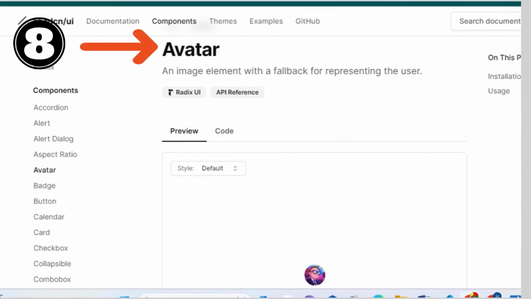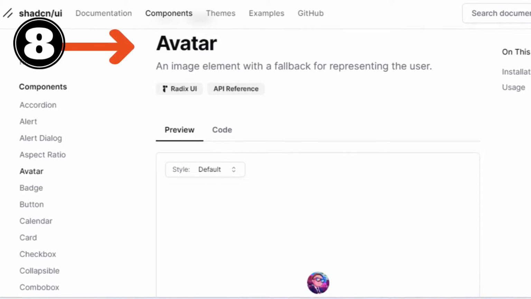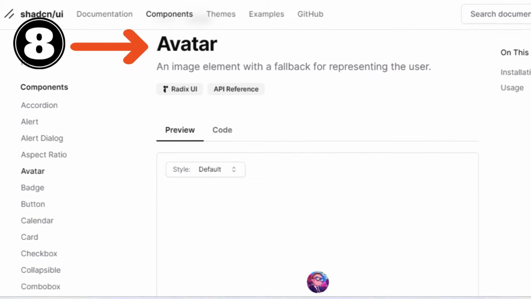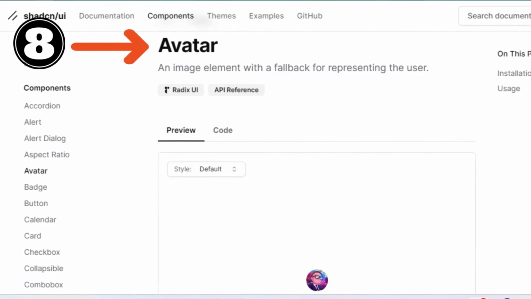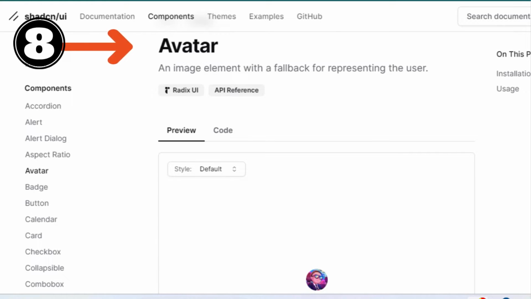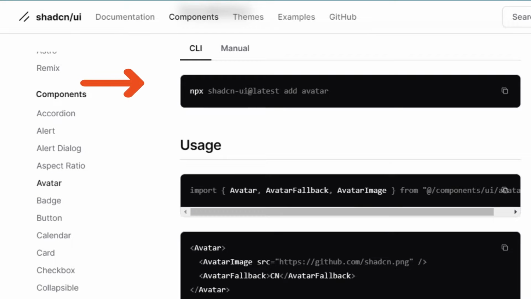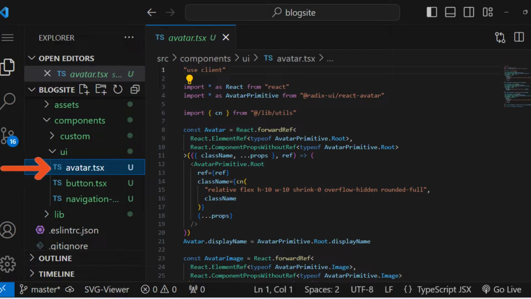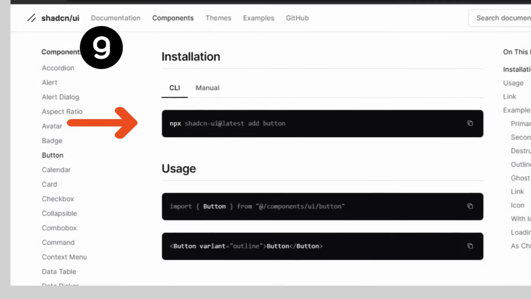Step 8. Installation of component avatar. Go to the website https://ui.shadcn.com. Click on Components and select Avatar, and copy the following code for installation and place it in a new terminal of VS Code and enter: npx shadcn-ui@latest add avatar. In this way, avatar will be installed. You can see the avatar.tsx file in the UI folder in the Components folder.